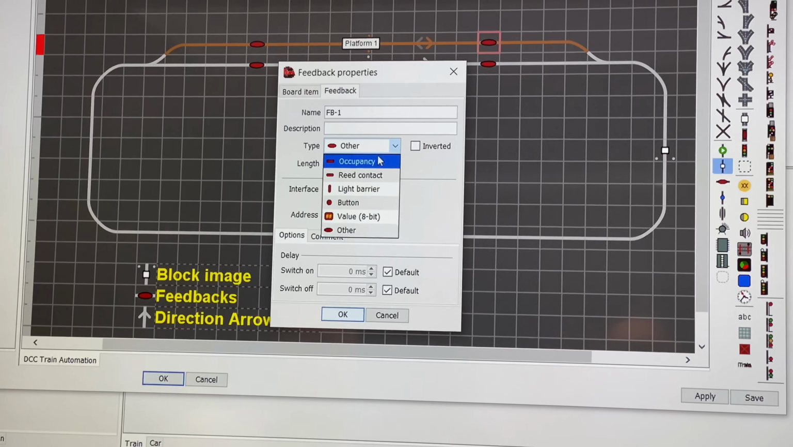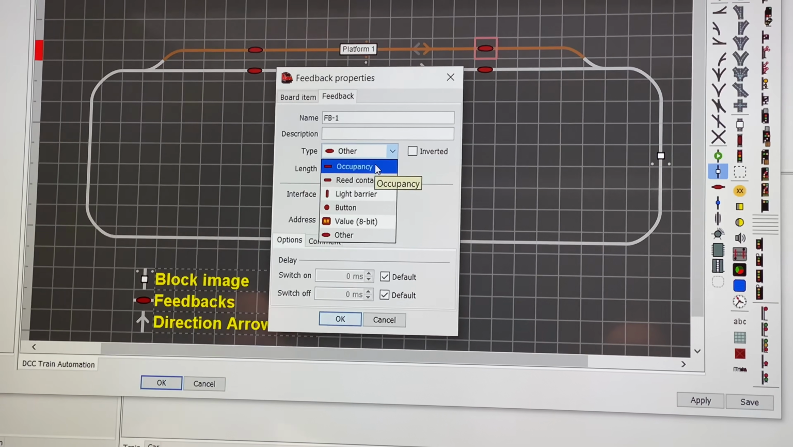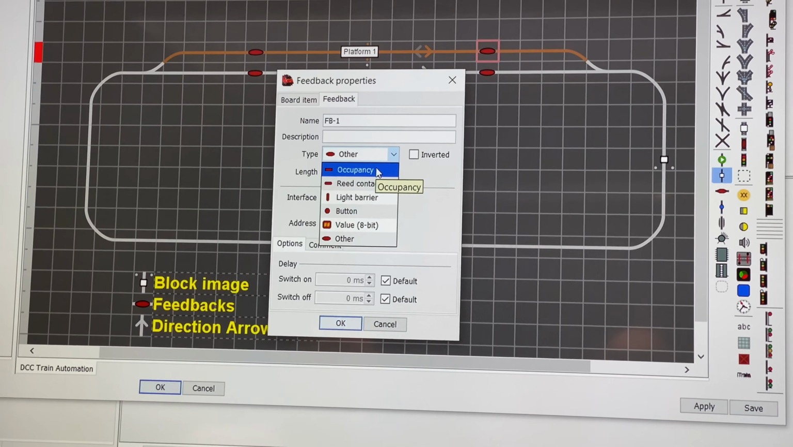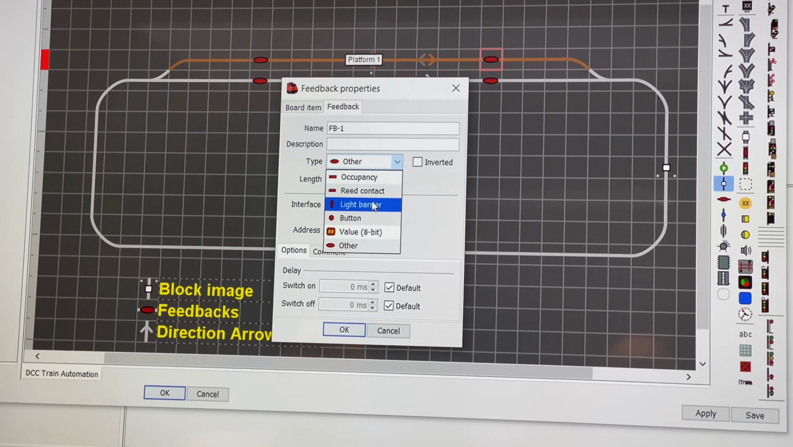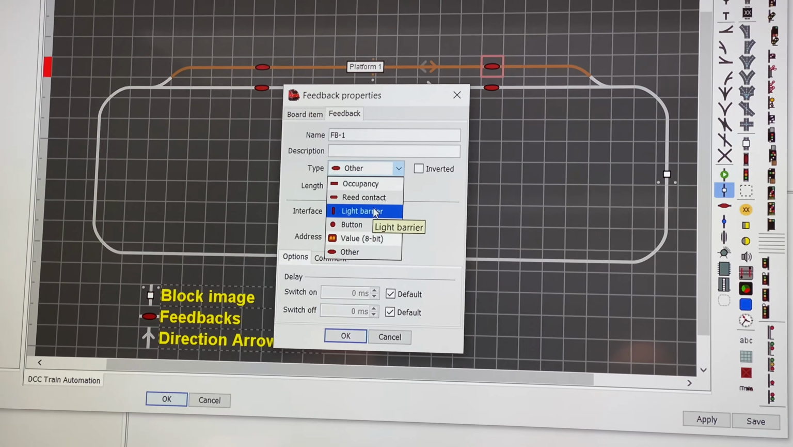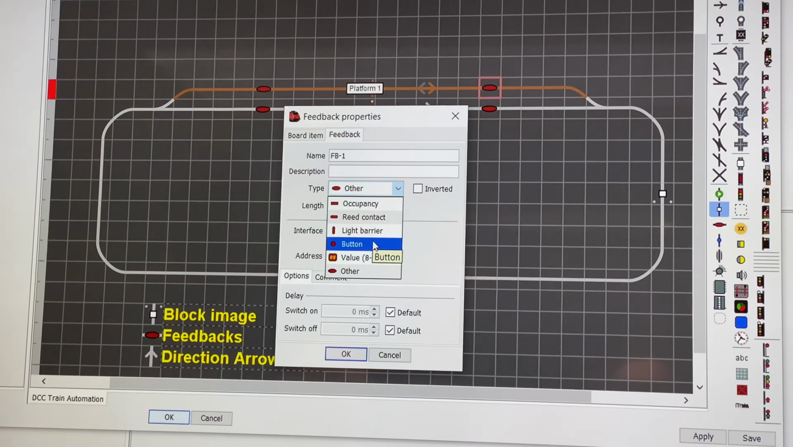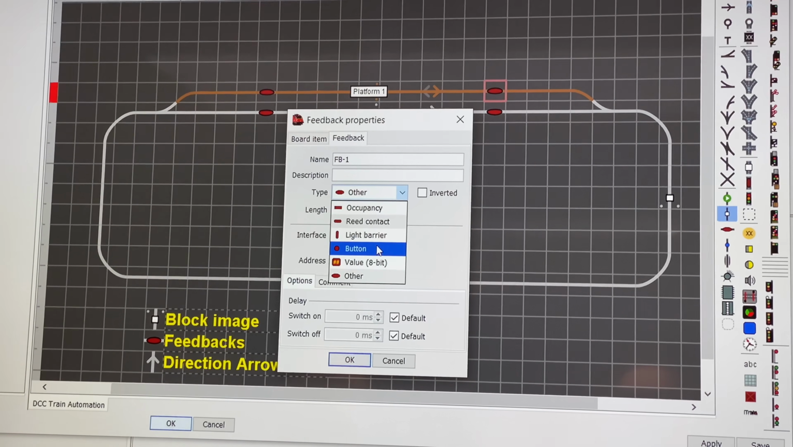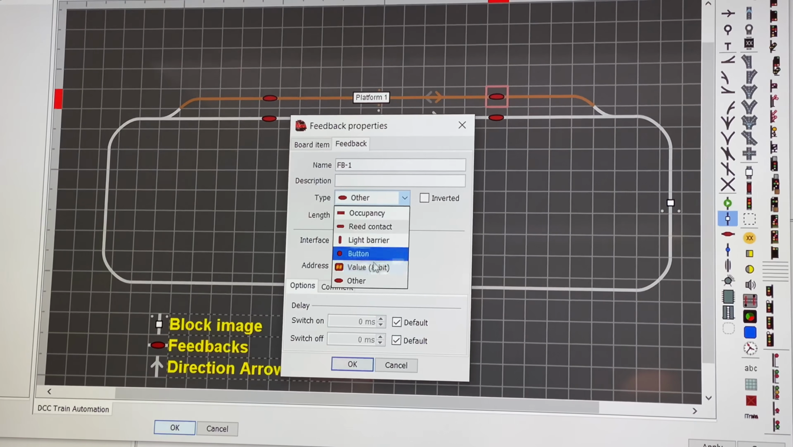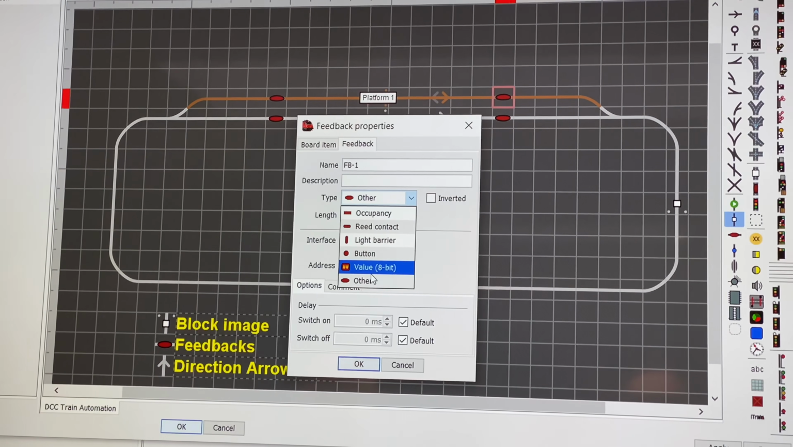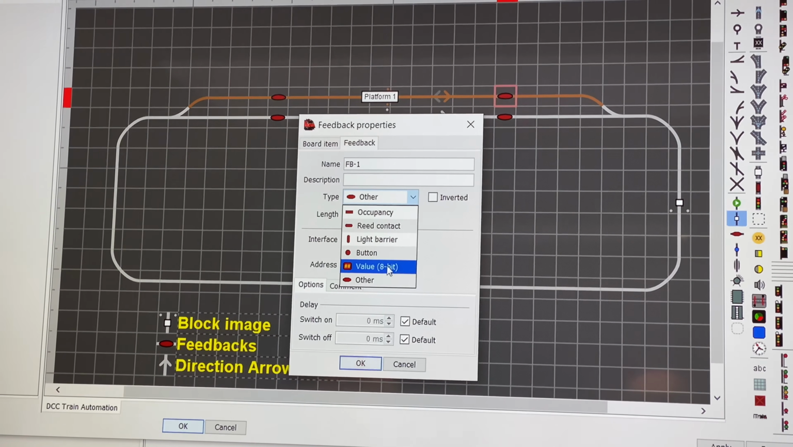The type of detection it is, so track detection, current sensing, we generally use occupancy, but you could have reed switch. Light bar would be something like infrared detectors. Button, you can have a physical button to create an event or a feedback message to make something work. I'm not sure what value is or other is, but I've never known to use those, so we won't worry about that.